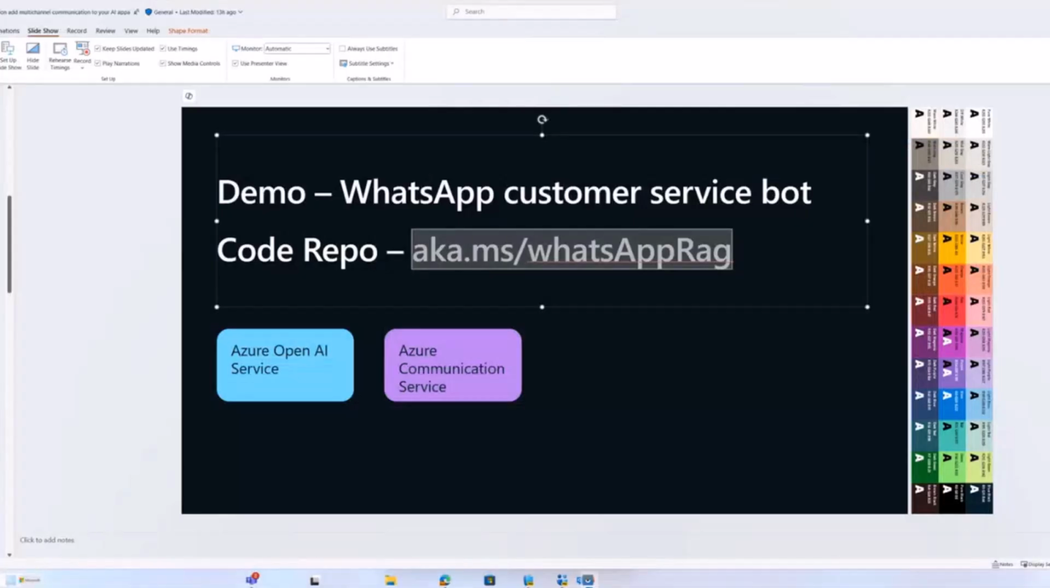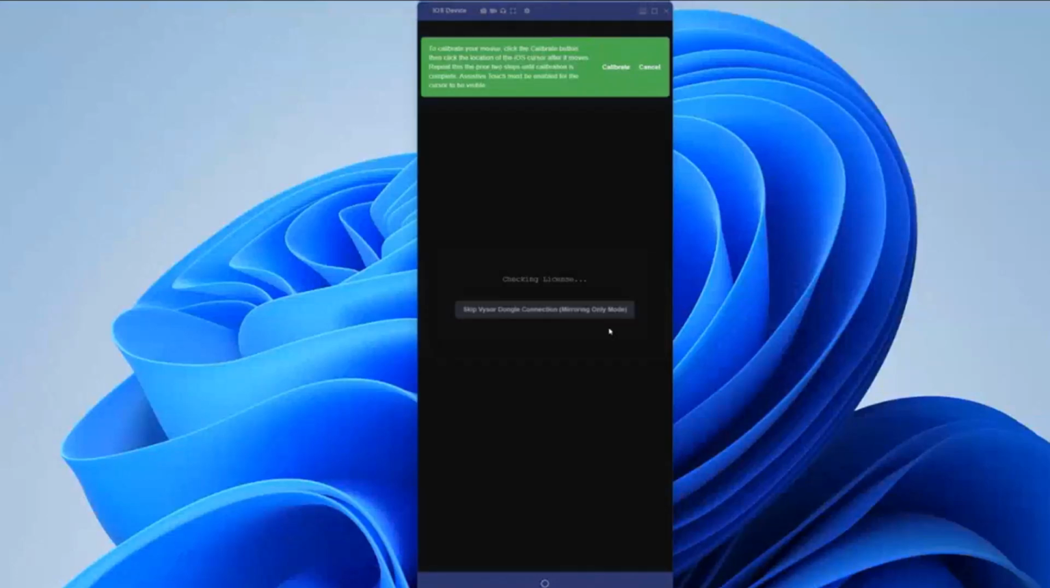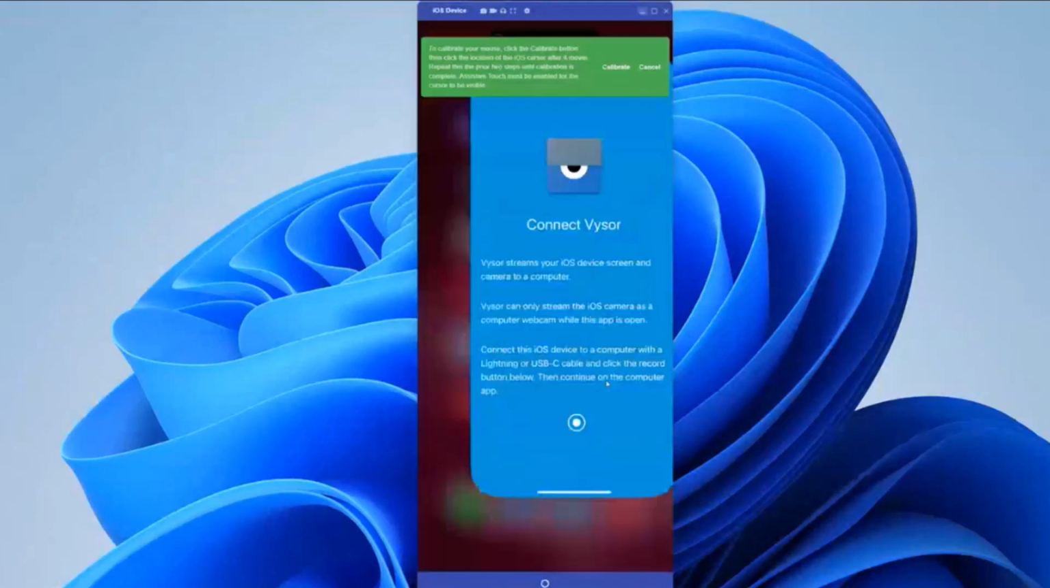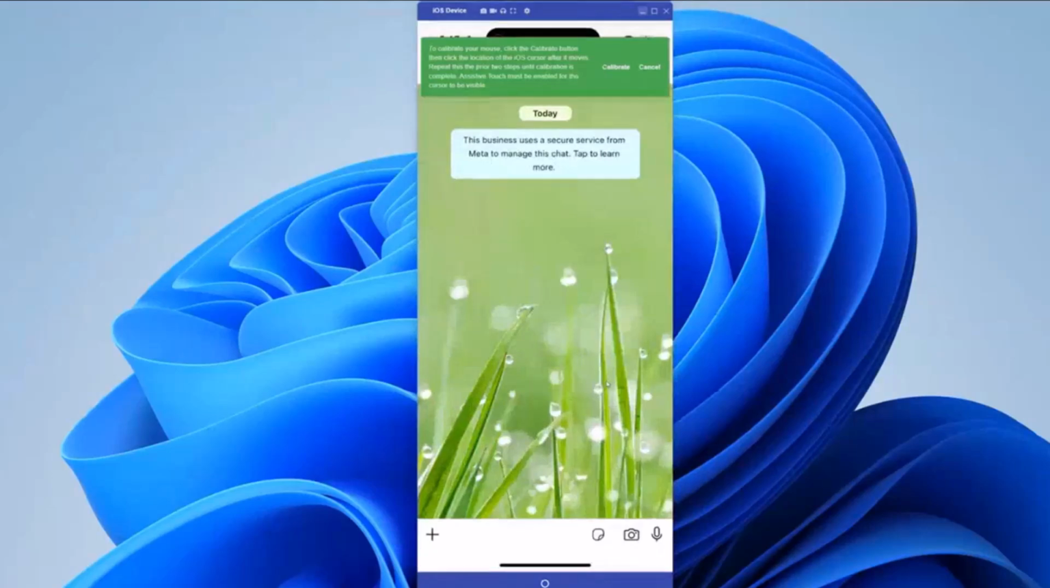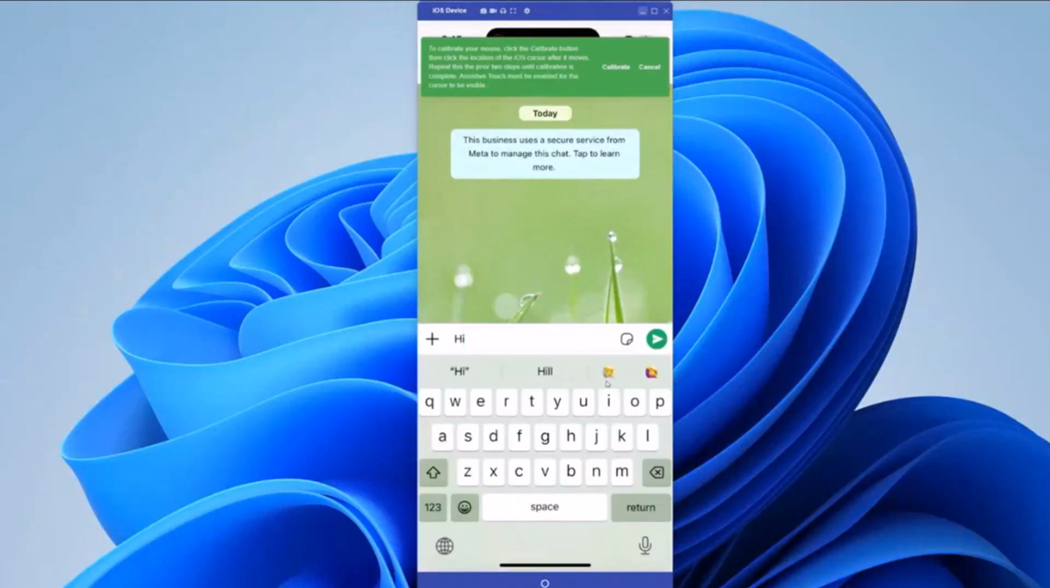I will escape from my PowerPoint, and I will start projecting my phone on the screen because I have to show you a WhatsApp conversation. Okay. Let me move to my WhatsApp app. You can see my phone here. So I come to the Contoso Electronics WhatsApp account and message hi.